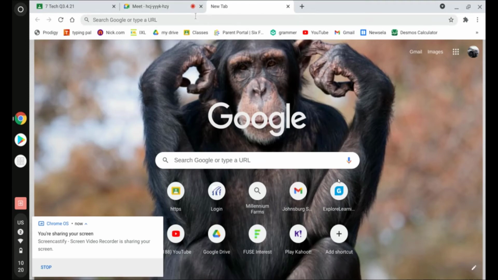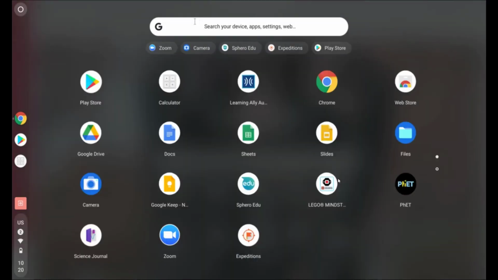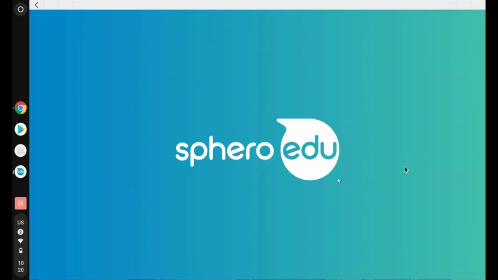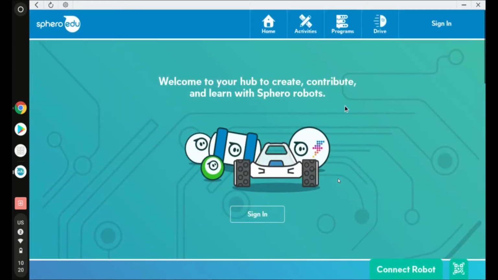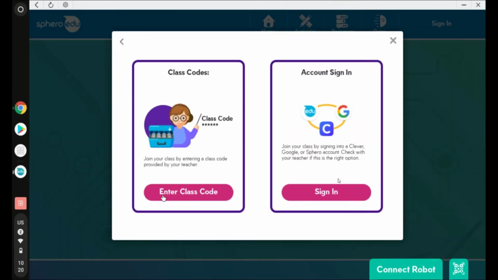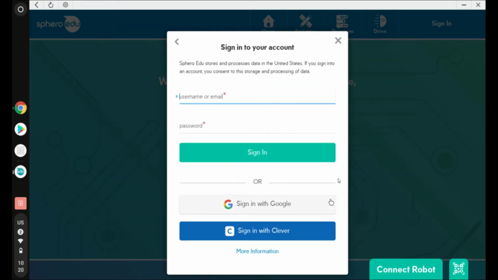On your Chromebook, to get into the Sphero software, you have to open up your apps on the Chromebook, hitting the magnifying glass, and then click Sphero EDU. It'll load open as an application, not a website. You'll instantly go to sign in as a learner, and then account sign in. And of course, sign in with Google.